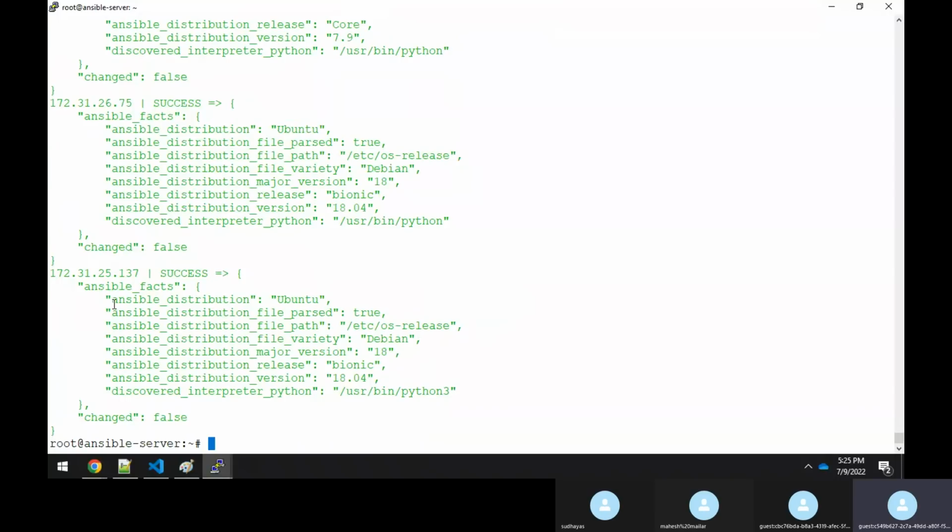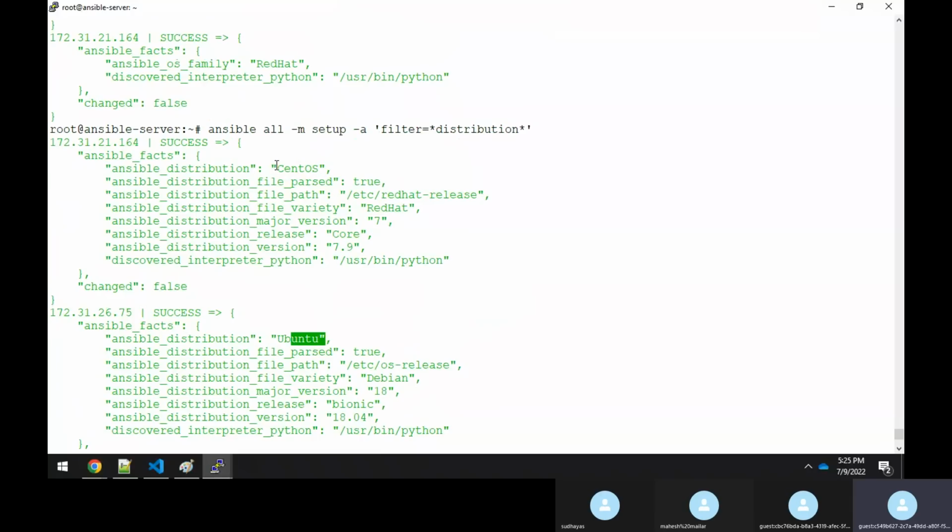Okay. You can see that ansible_distribution is Ubuntu. And ansible_distribution is CentOS for this IP address; it is showing as CentOS. Can I use ansible_distribution for checking some conditions? Yes, you can check this condition with the help of this: ansible_distribution is equal to CentOS. Okay, then in that case we can use this.